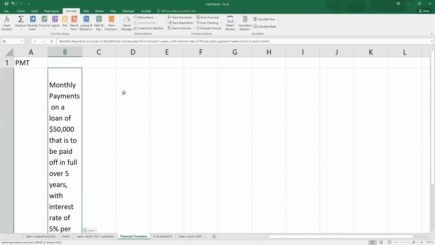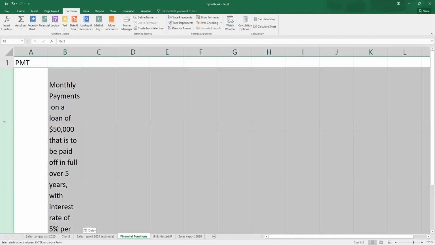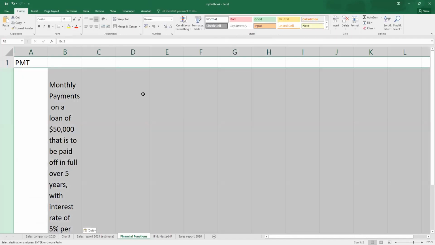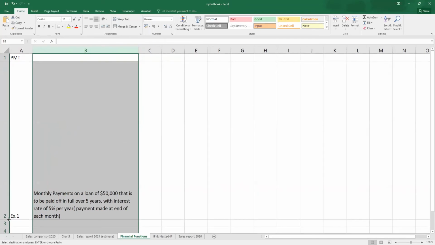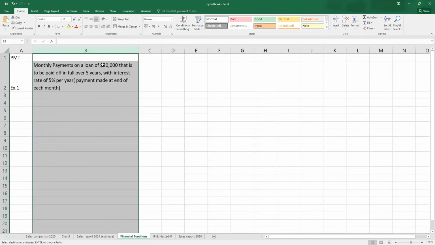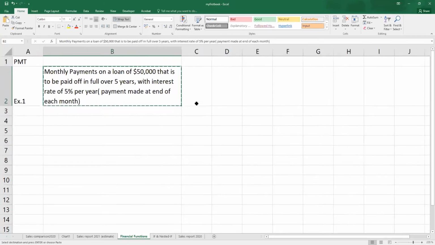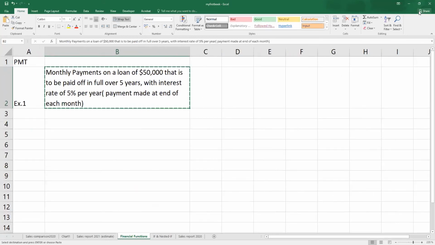I will copy this text, this menu, I'm sorry, not menu. I will copy this problem into the chat box so that you don't need to type by yourself for this one. Okay, it's in the chat box already.